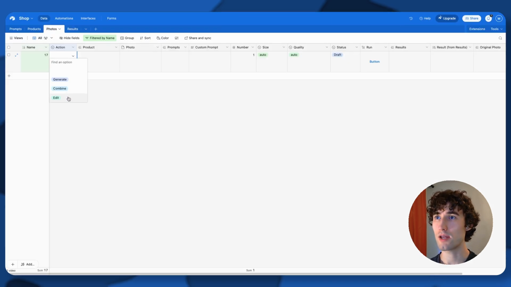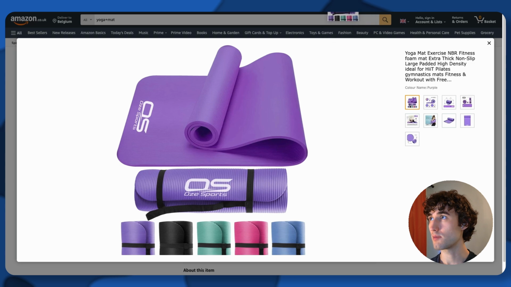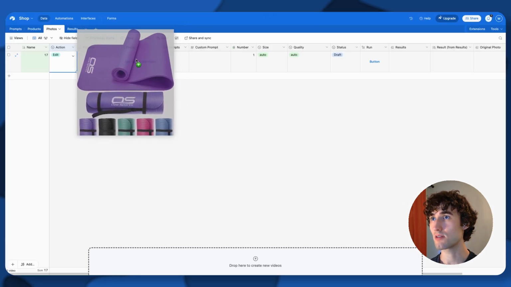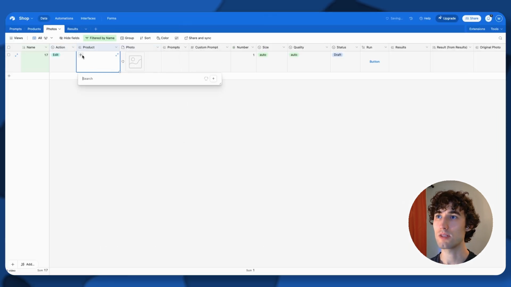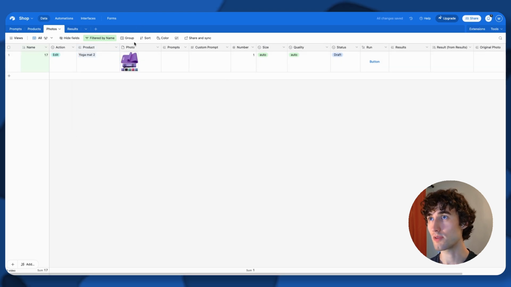We're gonna use edit mode. It means that we have some photo and we want to edit it with our custom prompt. Let's copy our image with yoga mat and paste it here in the photo. We can link it to the product, so in the future, it will be easier to group this data and see all results for the product.